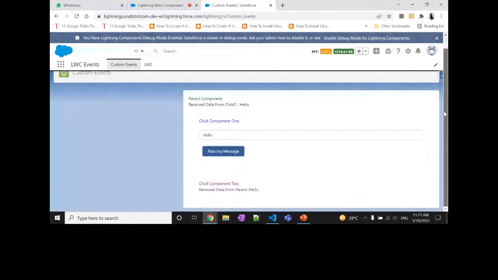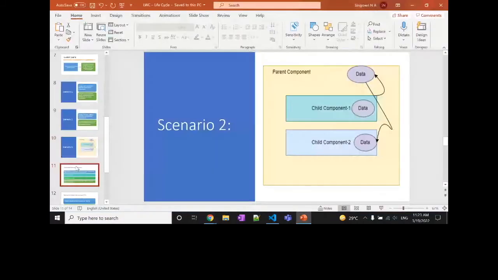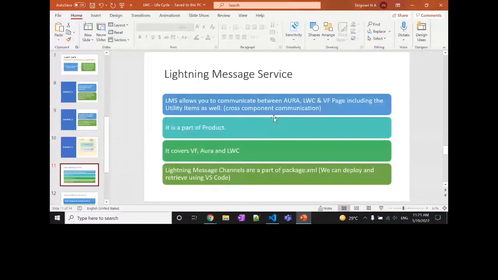Now let us dive into LMS, Lightning Message Service. Lightning Message Service is a part of the product. When we want to pass data from a VF page or an LWC, when we interlink it, or we can say cross component communication, it is useful. Also, there is one scenario where we can use it in Lightning Web Components, that is when two components are not related. For example, in our earlier scenario, our parent component was encapsulating these two child components.